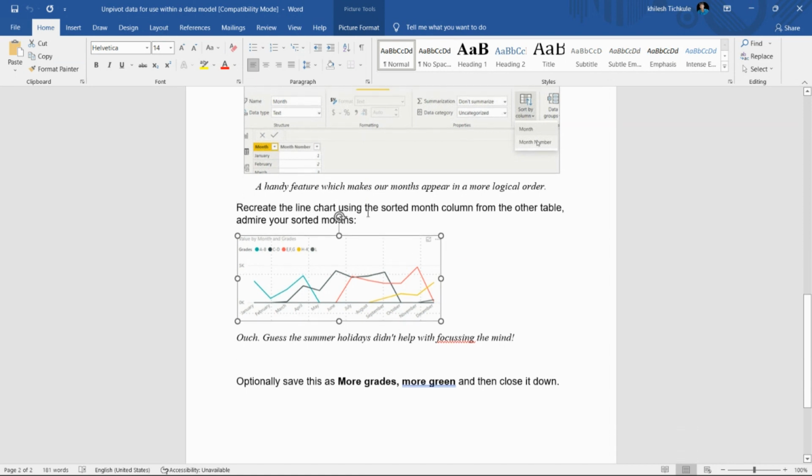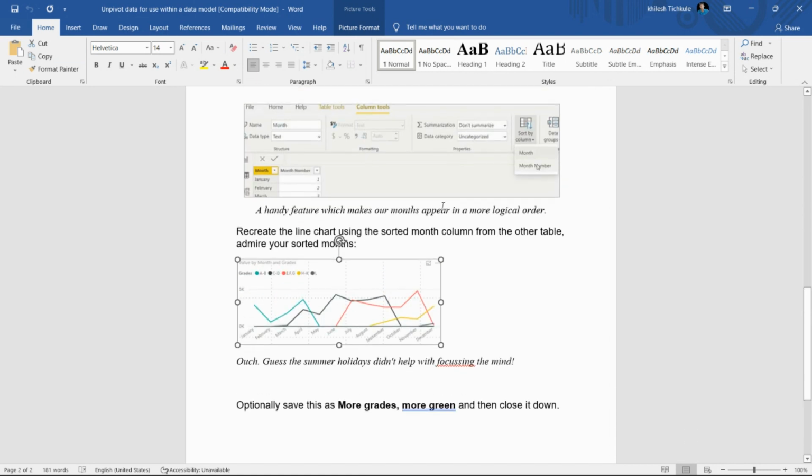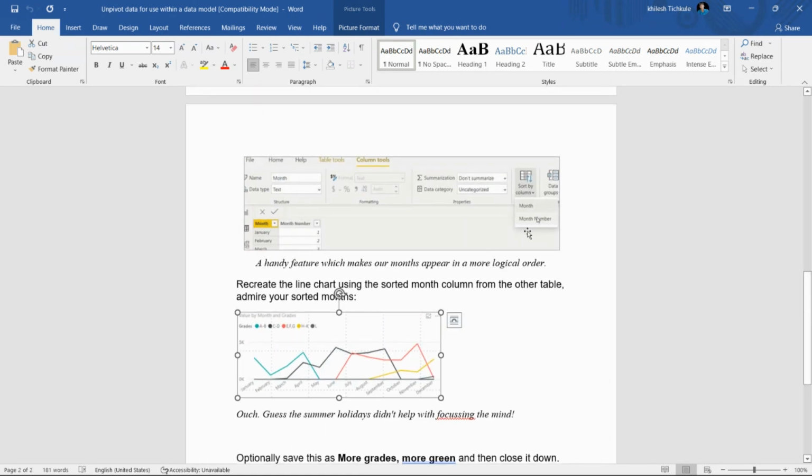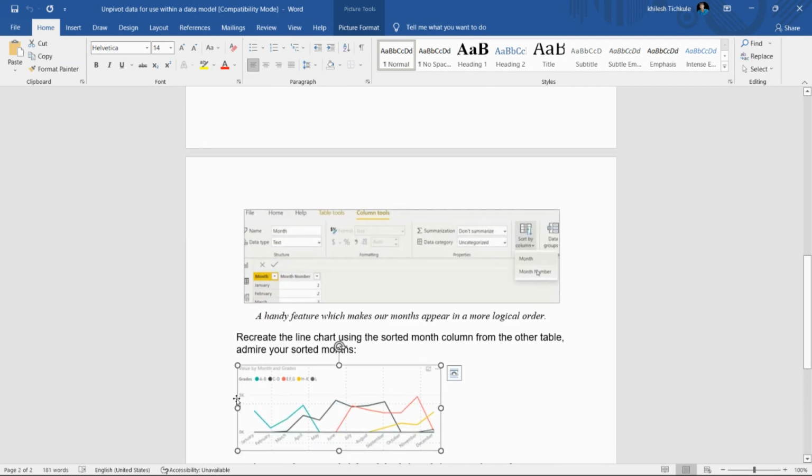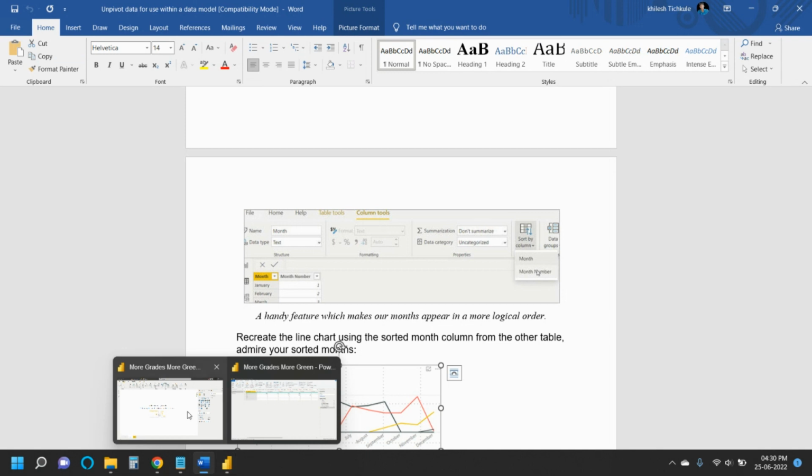Okay, and also we need to sort the month by month number. So let's start how to create it in the Power BI desktop.